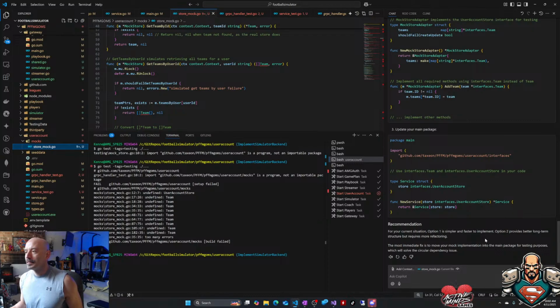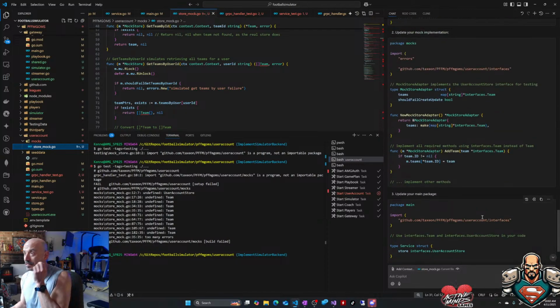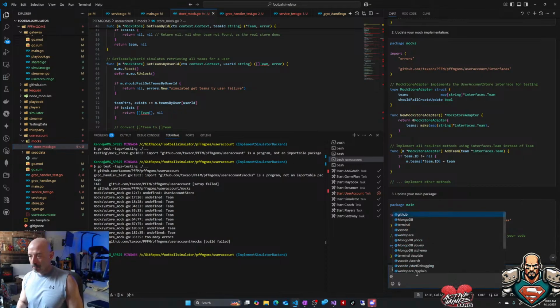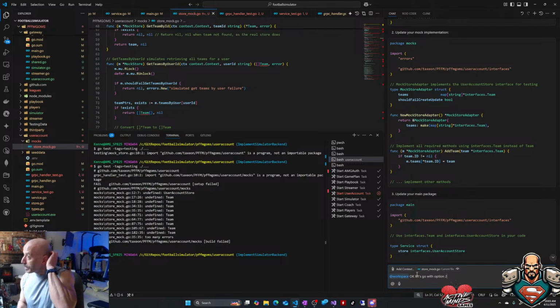Option 2 provides better long-term structure but requires more refactoring. What is option 2? Update your mock implementations. Okay, let's go with option 2. I just want to get something going.